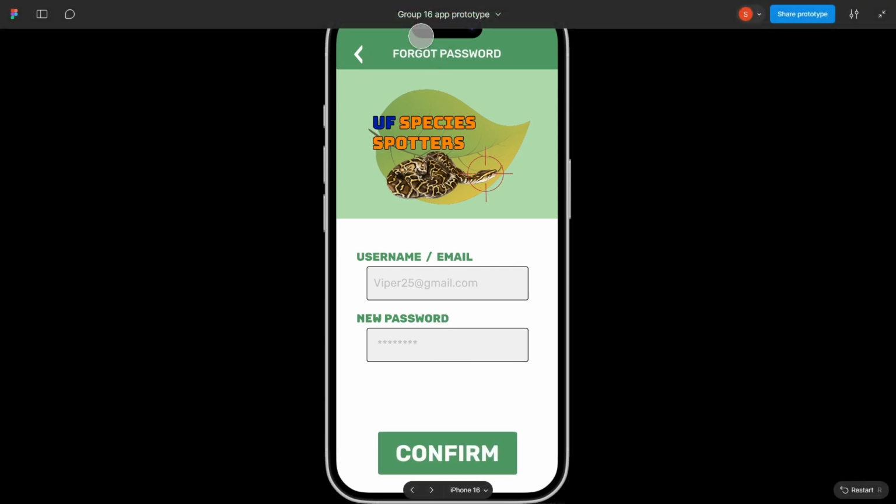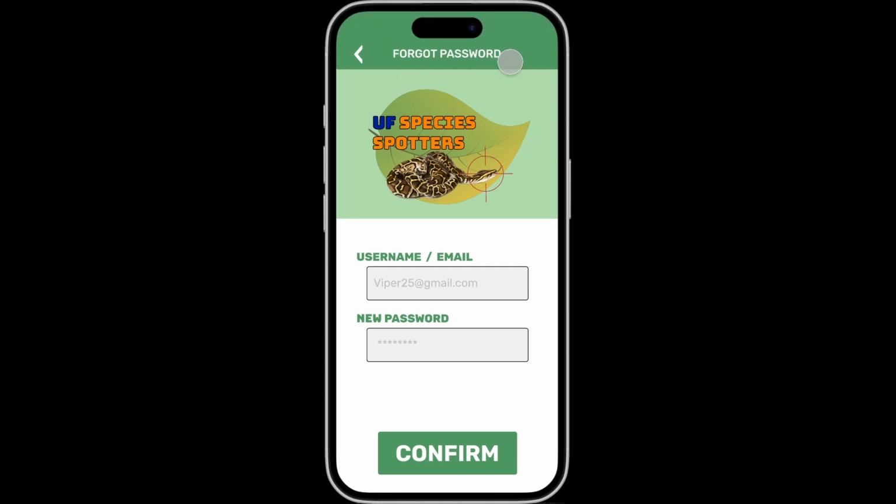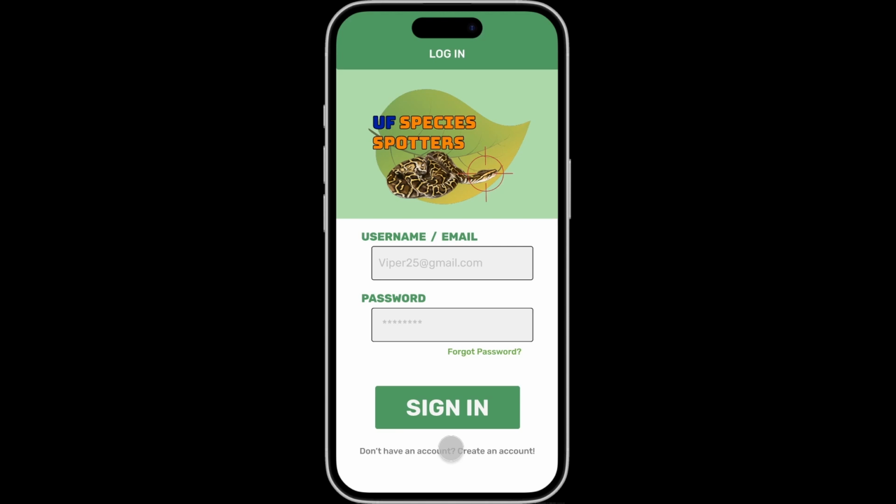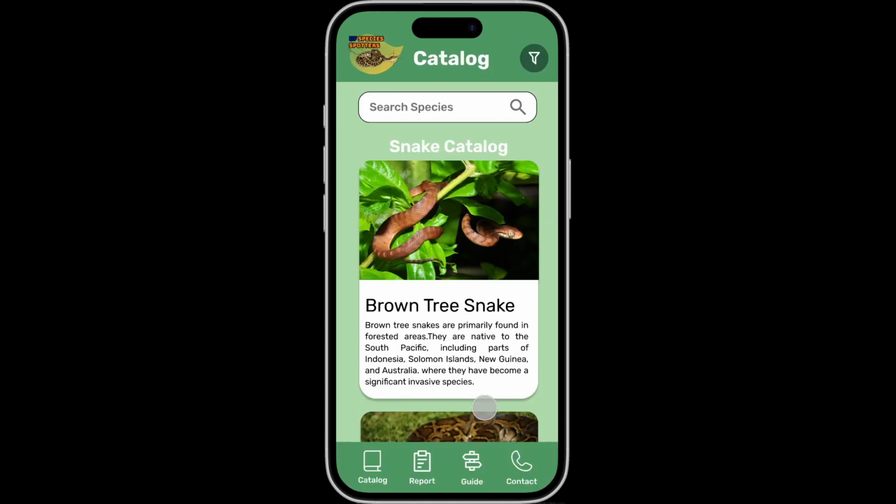And we have, at all times, a little identifier up here just to give the user feedback as to where they are. Go ahead and confirm that. We're at the login screen again. Enter our username, enter our password, and in case we forgot our password, we've got a little notification right here. Now we go ahead and sign in, and we immediately have our catalog of invasive species.